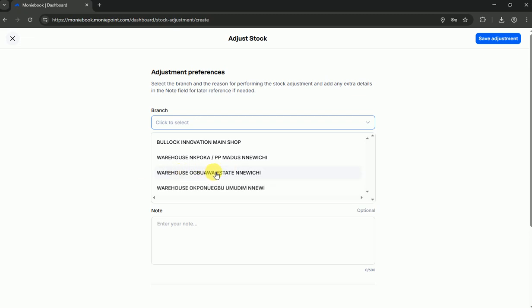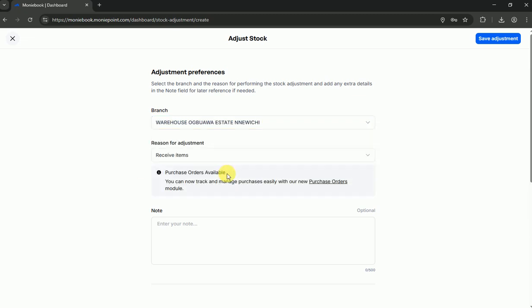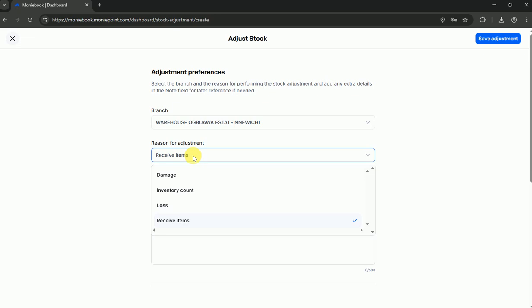We just go back to that particular estate warehouse and select the branch as the warehouse branch. Then, since the item has already been removed from the warehouse, we log the reason for the adjustment to be received. That means we are receiving it back.